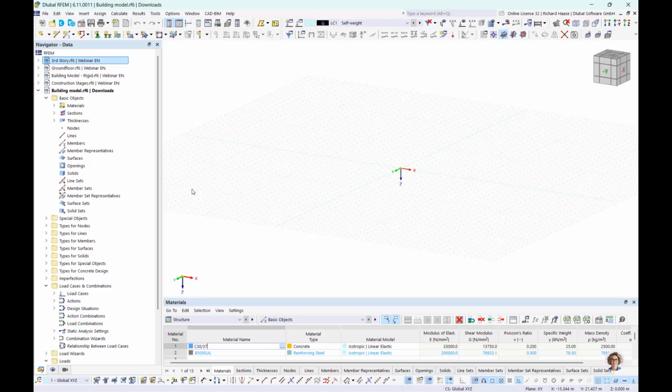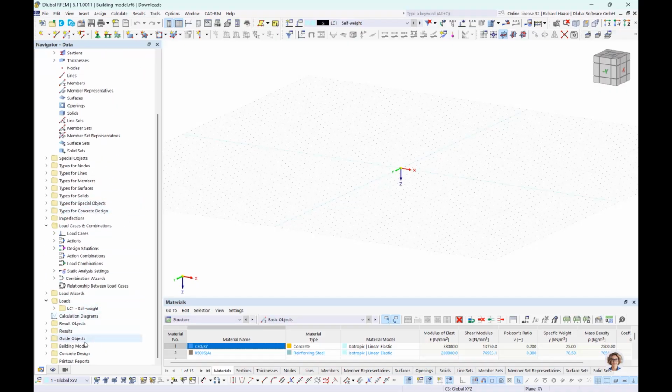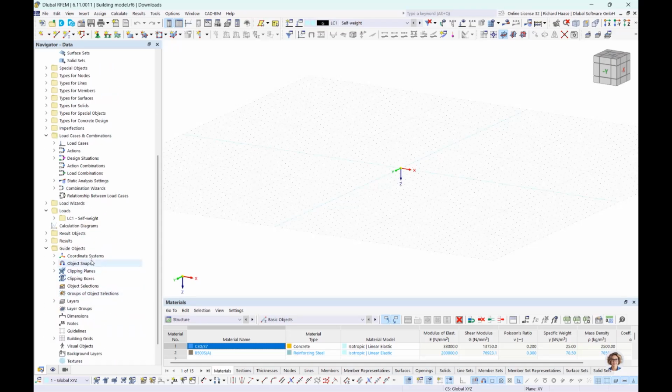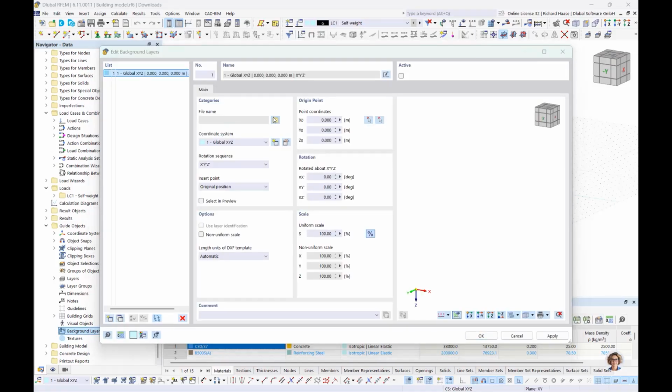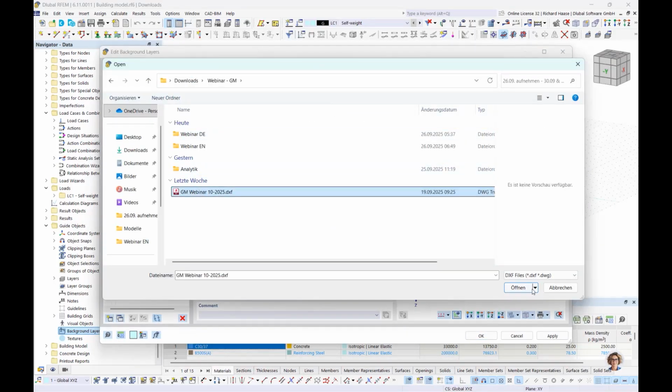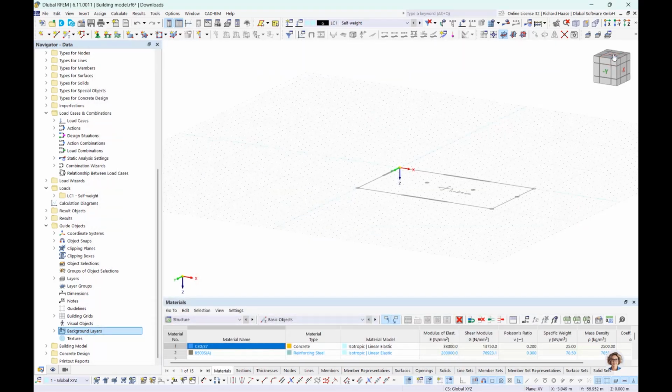Okay, then let's go to the materials. I have chosen concrete C30 and reinforcing steel B500. And of course, I want to show you the quick modeling. Therefore, we need under the guide objects our background layer. Okay, here we have our background layer.